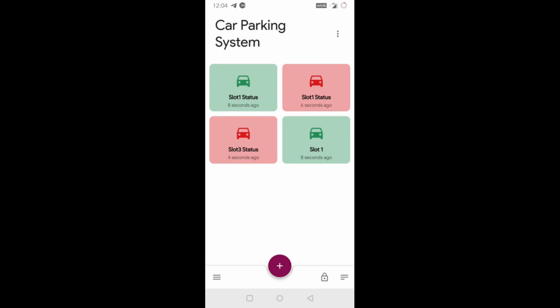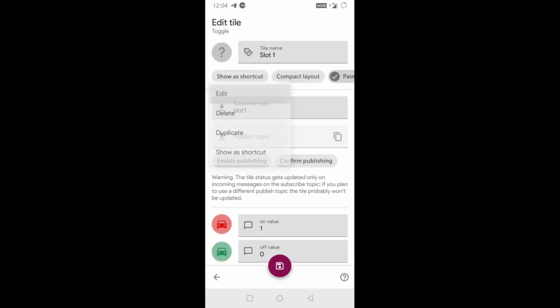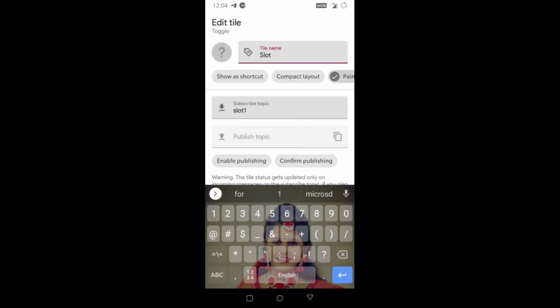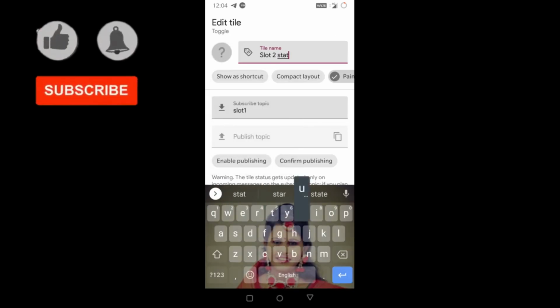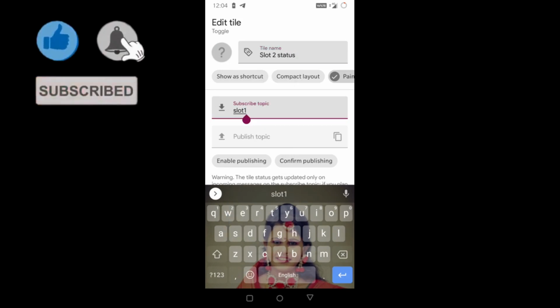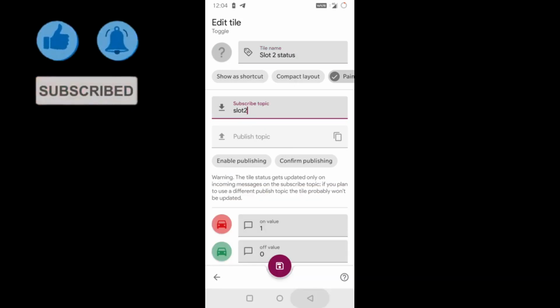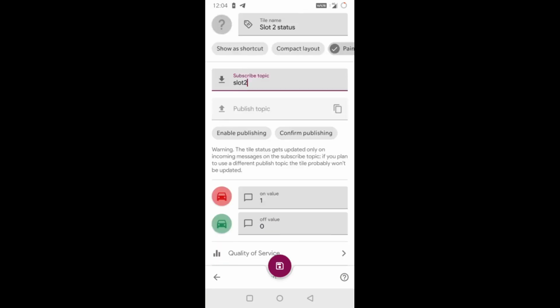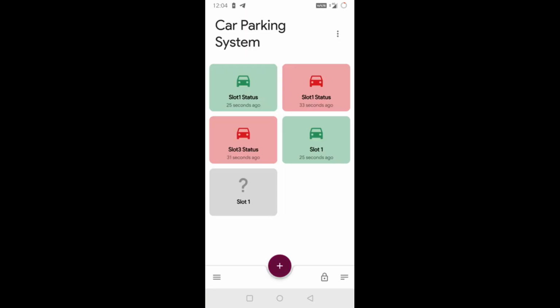So in this way you can create your own buttons here. Now if you want to duplicate that button, I will show you how you can duplicate it, so it will be easy. Just click on this button that you have created, click on duplicate, and once you click on duplicate, go to this slot, edit this slot, and this should be the slot 2 status, and here the topic is slot 2, and whatever name remains as it is, and click on save.